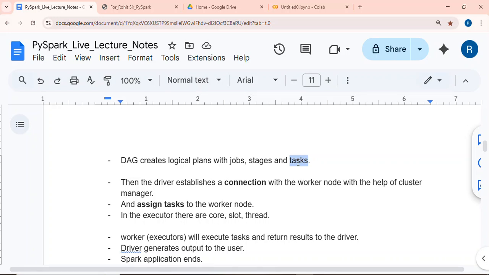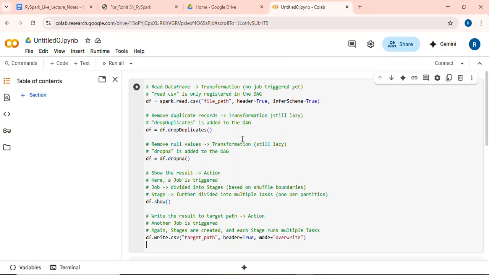Visual representation of what? Whatever we are executing or performing, the transformations on the data. Whatever we are going to apply, the transformations and actions.